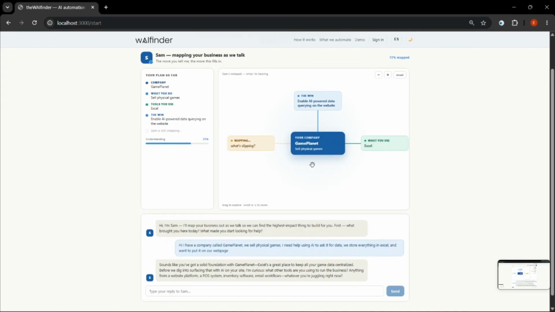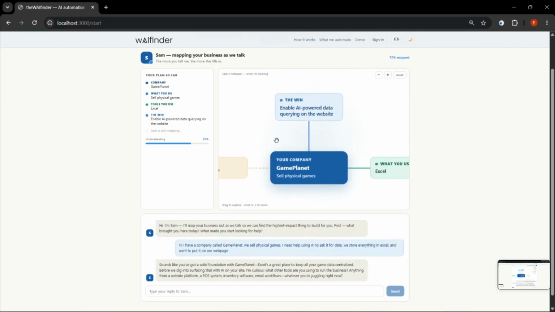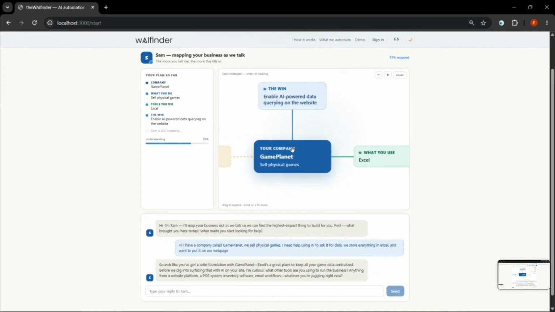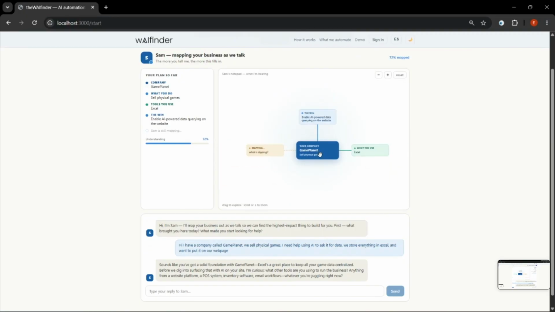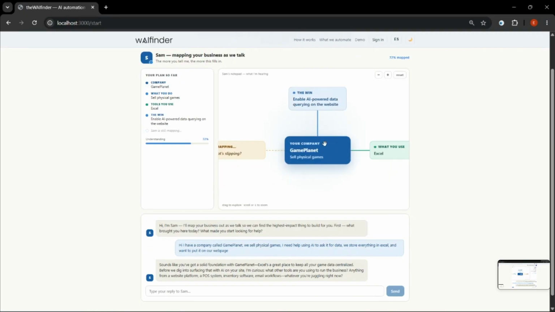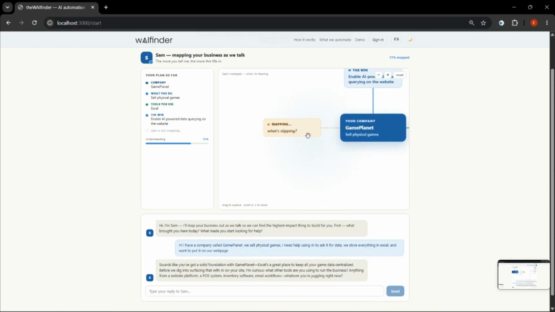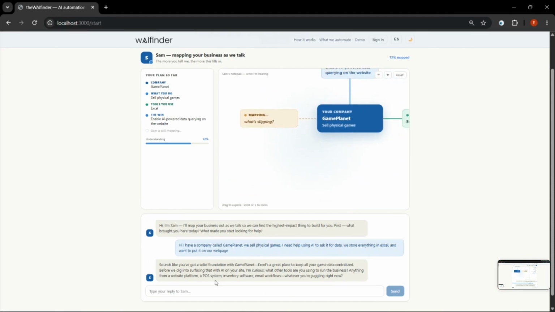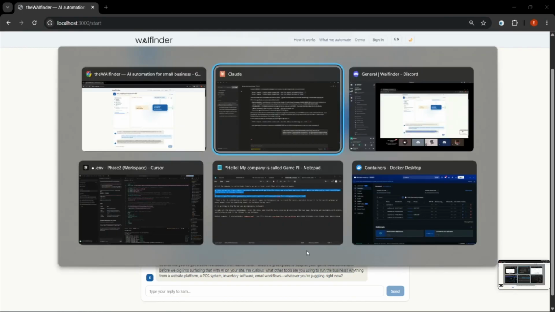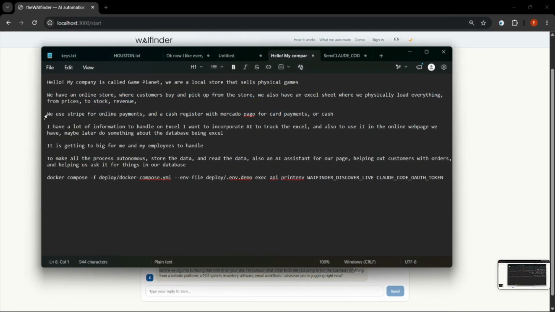There it goes. So it shows the client a mental map of what they have, what the notes are right now. So this is like the quick win, what they currently use. And now it's asking me, for example, sometimes you have a solid foundation with Game Planet. Excel's a great place to keep all your game data centralized. Before we dig into surfacing with the AI on your site, I'm curious what other tools you are using in the business.